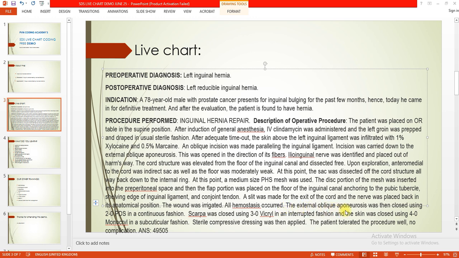The external oblique aponeurosis was then closed using 2-0 PDS in a continuous fashion. Scarpa's was closed using 3-0 Vicryl in an interrupted fashion, and the skin was closed using 4-0 Monocryl in a subcutaneous fashion. So basically these all are suture types: 3-0 Vicryl, 4-0 Monocryl, 2-0 PDS are all suture types.